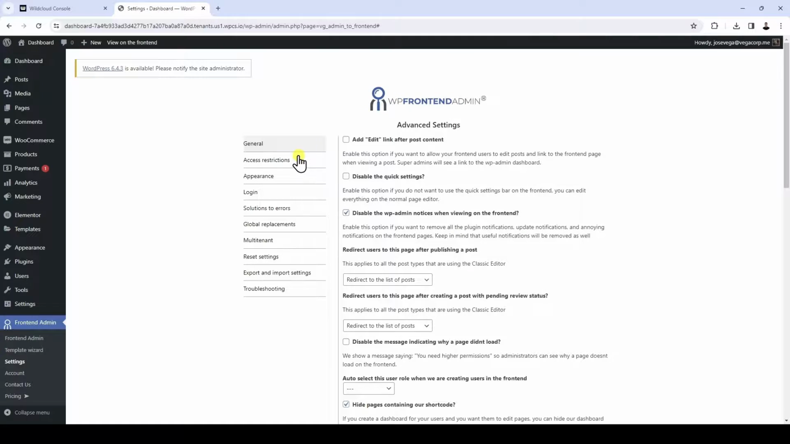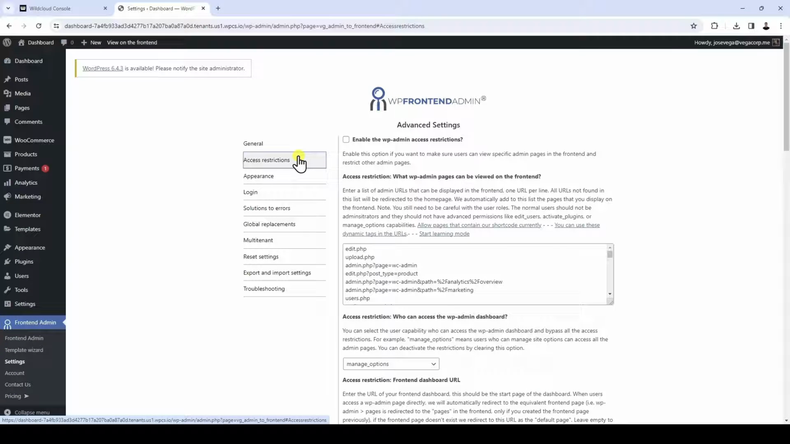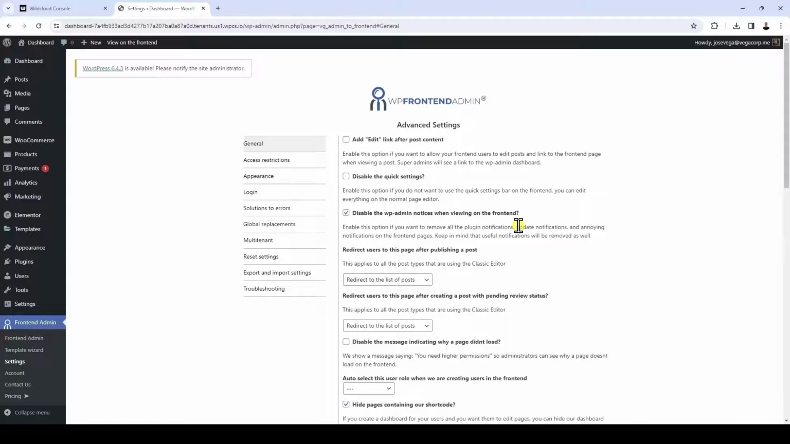Let's move to the Access Restrictions settings. This field allows us to define which WP Admin URLs can be accessible from the front end. Since we already created the pages, let's just click this link to allow the pages that contain the WP Frontend Admin shortcode. This will add the URLs that are inside the shortcodes to the group of pages that can be used in the front end. The other pages of the WordPress administration panel will not be accessible from the front end.